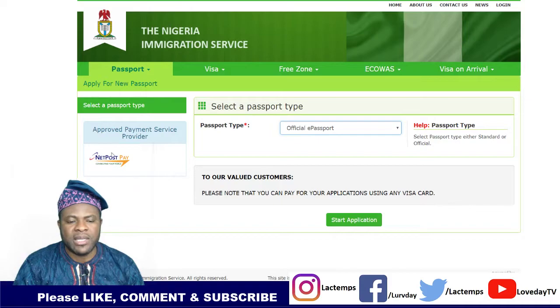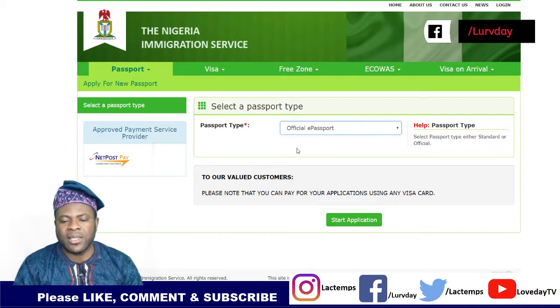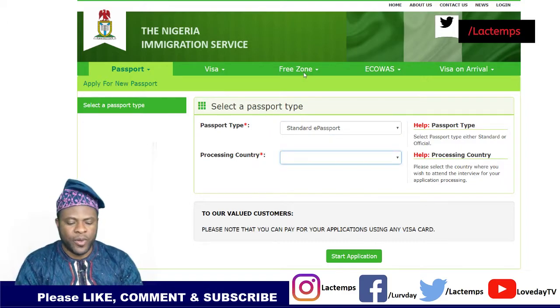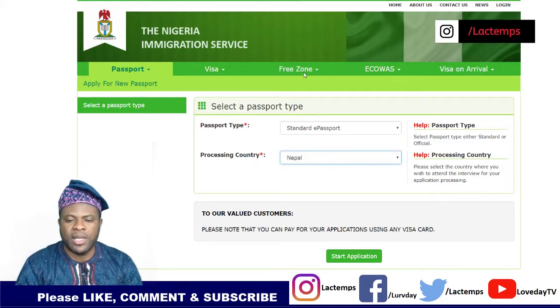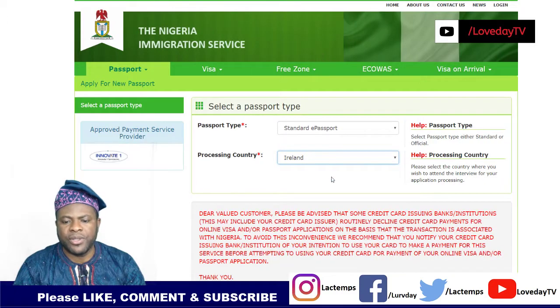If you see, the payment provider here is NetPost. The NetPost, I'm guessing, is in Nigeria. We might do a review of NetPost to know what they stand for and what businesses they do. So here we start with the standard ePassport. And you have to choose a processing country, which means if you are in Nigeria, you choose Nigeria. If you are abroad, you choose that.